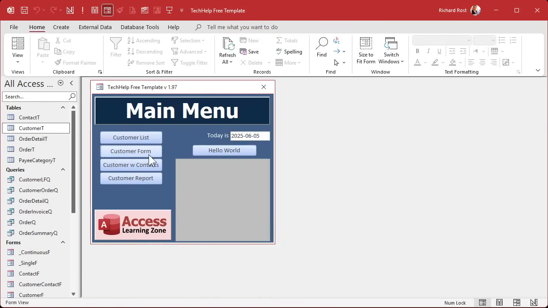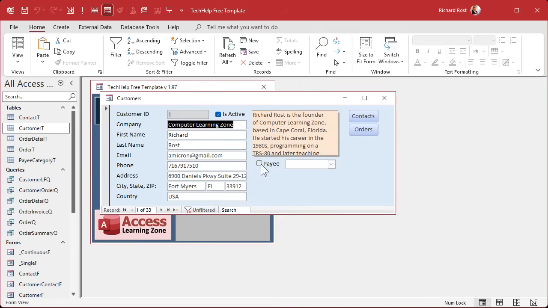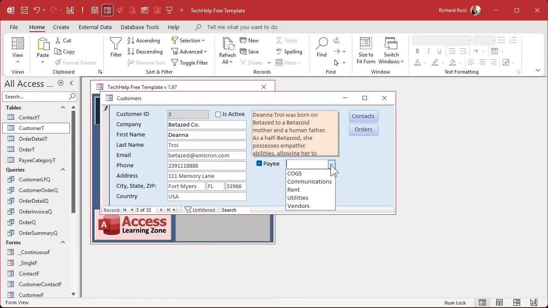Save it. Close it. Open it. Let's mark me a payee, and I'm going to be utilities. All right. Let's mark James Kirk as a payee, and he can be a vendor. See how this works? Pretty straightforward. All right. Deanna Troy. She'll be from Beta Z, the company. She's a payee, and she's communications, of course. Or that would be Worf or whoever. I don't know. Uhura, right? Uhura would be communications. Okay, anyways.